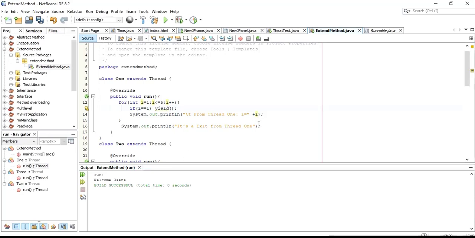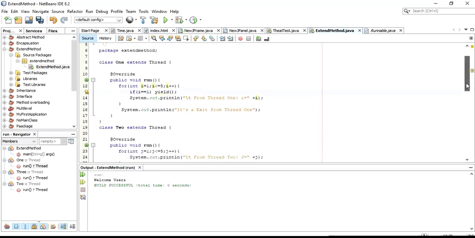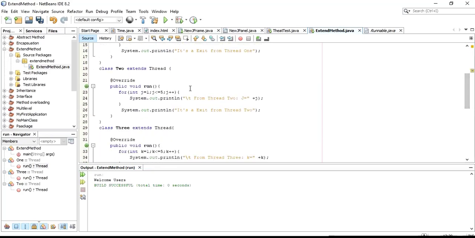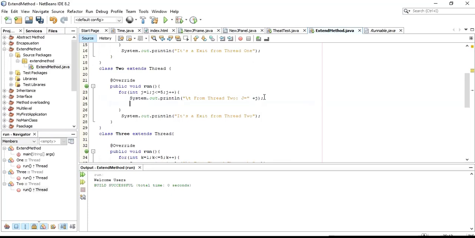The next methods I want to use are the stop method and the sleep method. Here, maybe in class 2, let me write the condition inside. For the stop method, it's going to print the j value when the condition is true. In case the j value becomes 3, I want to stop.